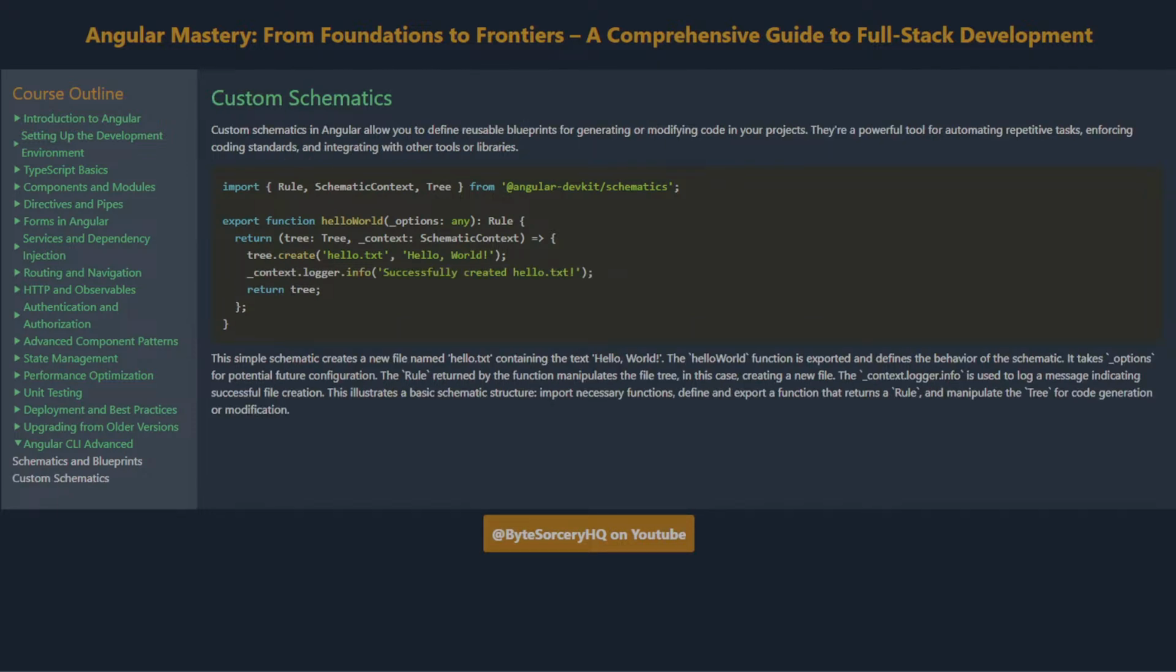Custom schematics. Custom schematics in Angular allow you to define reusable blueprints for generating or modifying code in your projects. They're a powerful tool for automating repetitive tasks, enforcing coding standards, and integrating with other tools or libraries. This simple schematic creates a new file named hello.txt containing the text Hello World.